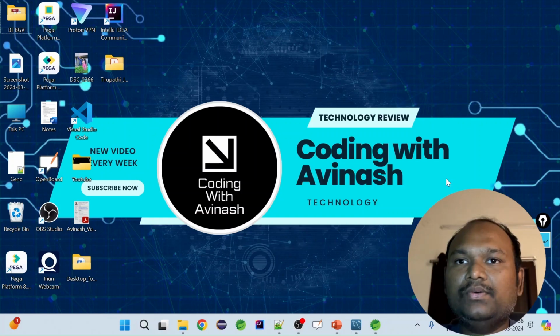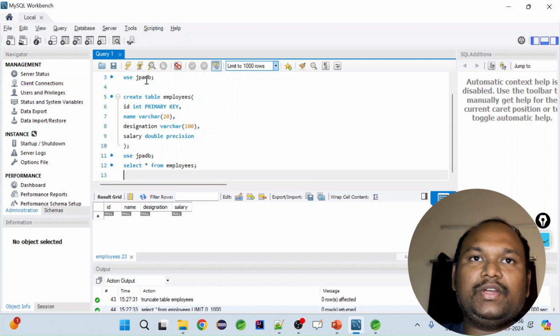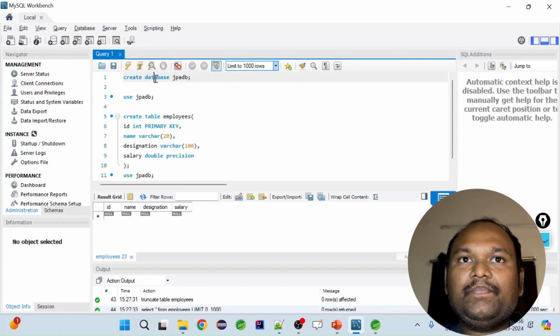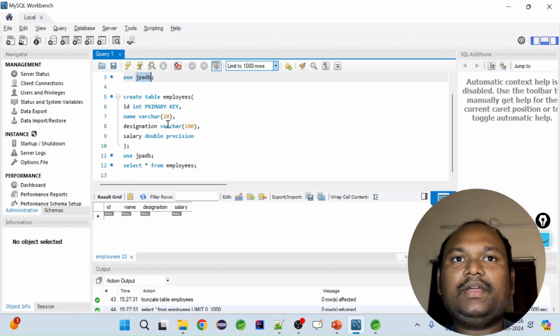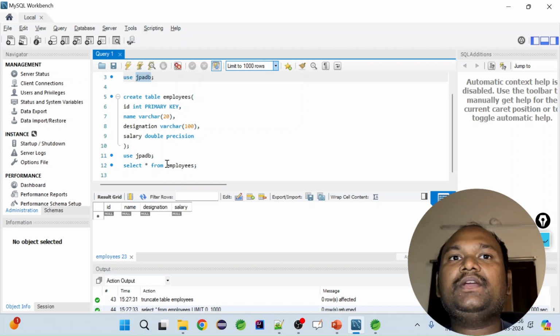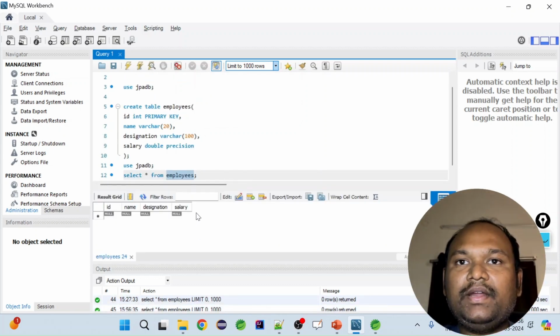Firstly, let's go to our Workbench which we have installed, which you have seen installing in our first video. Let's go to our MySQL Workbench, and now let's create a table. I'll be giving the script which I have used for creating the table in the description. You can go through that. First you can create a database. I have created a sample database, jpadb, and you can use the jpadb database and create your own employee table. Once you have created the employee table, you can run select star from employee. You can see as of now there is no data in our employee table.